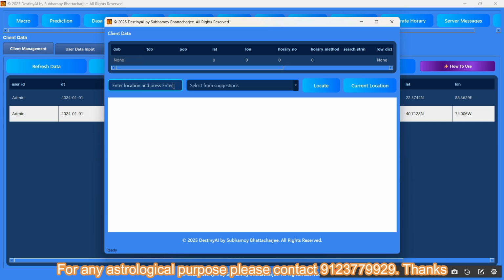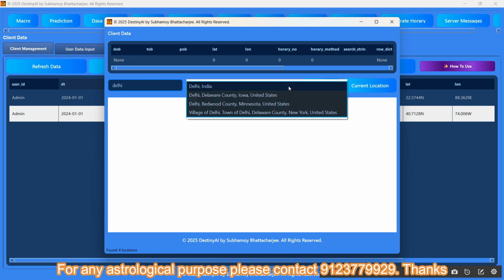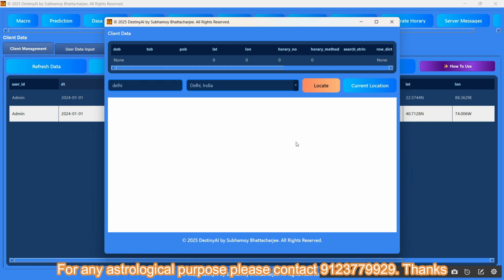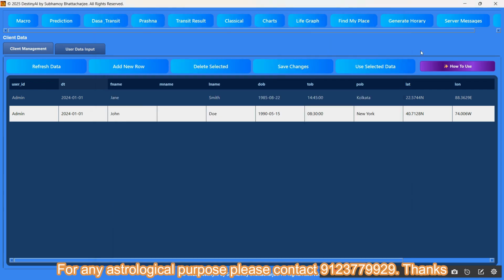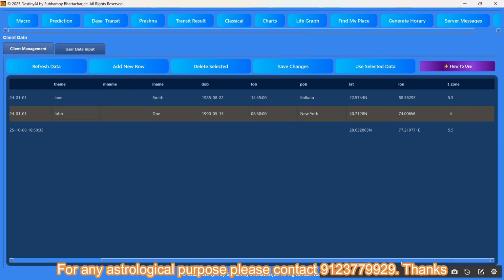Now the same process, you have to enter the location name, suppose Delhi, and press enter and click here, and you have to choose one, Delhi, India. Locate, the map will be here. Now you can add new row. Now you can see here the data for latitude, longitude and time zone is here for your desired place.